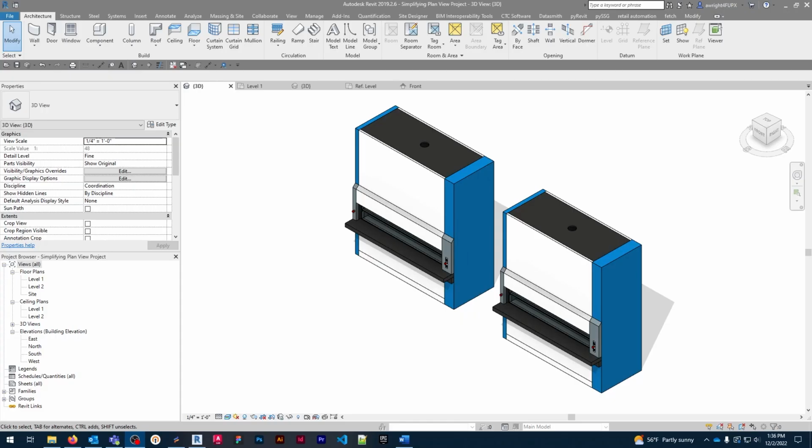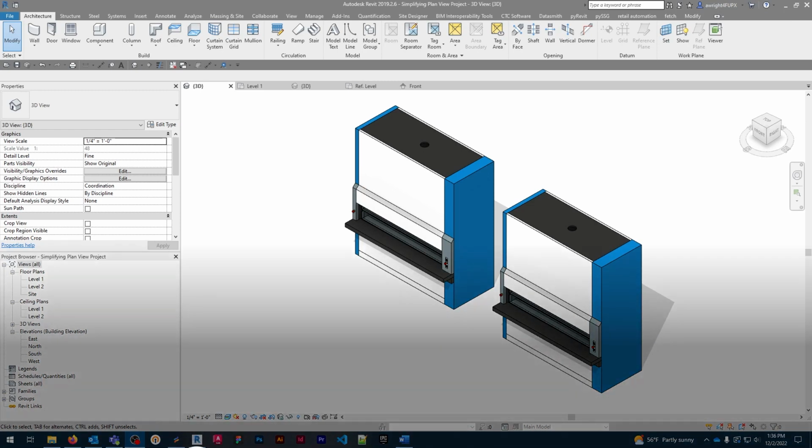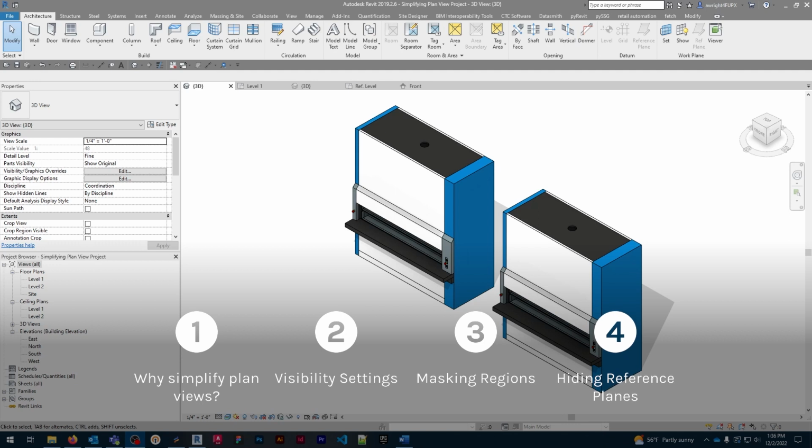Hey everyone, it's Andrew from the Fetch Content Creation team, here to share a quick tutorial about simplifying your plan views using masking regions, detail lines, and levels of detail assignments in families.